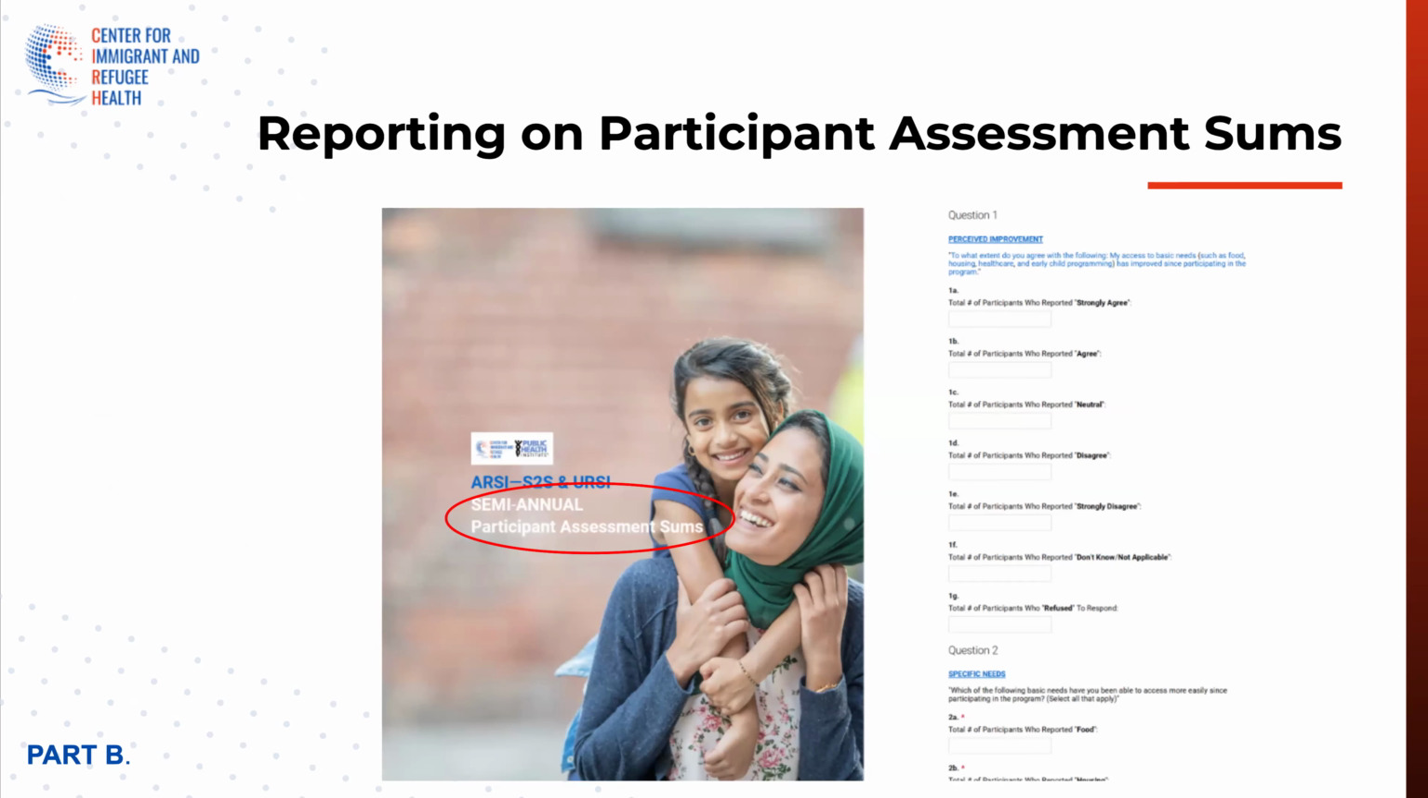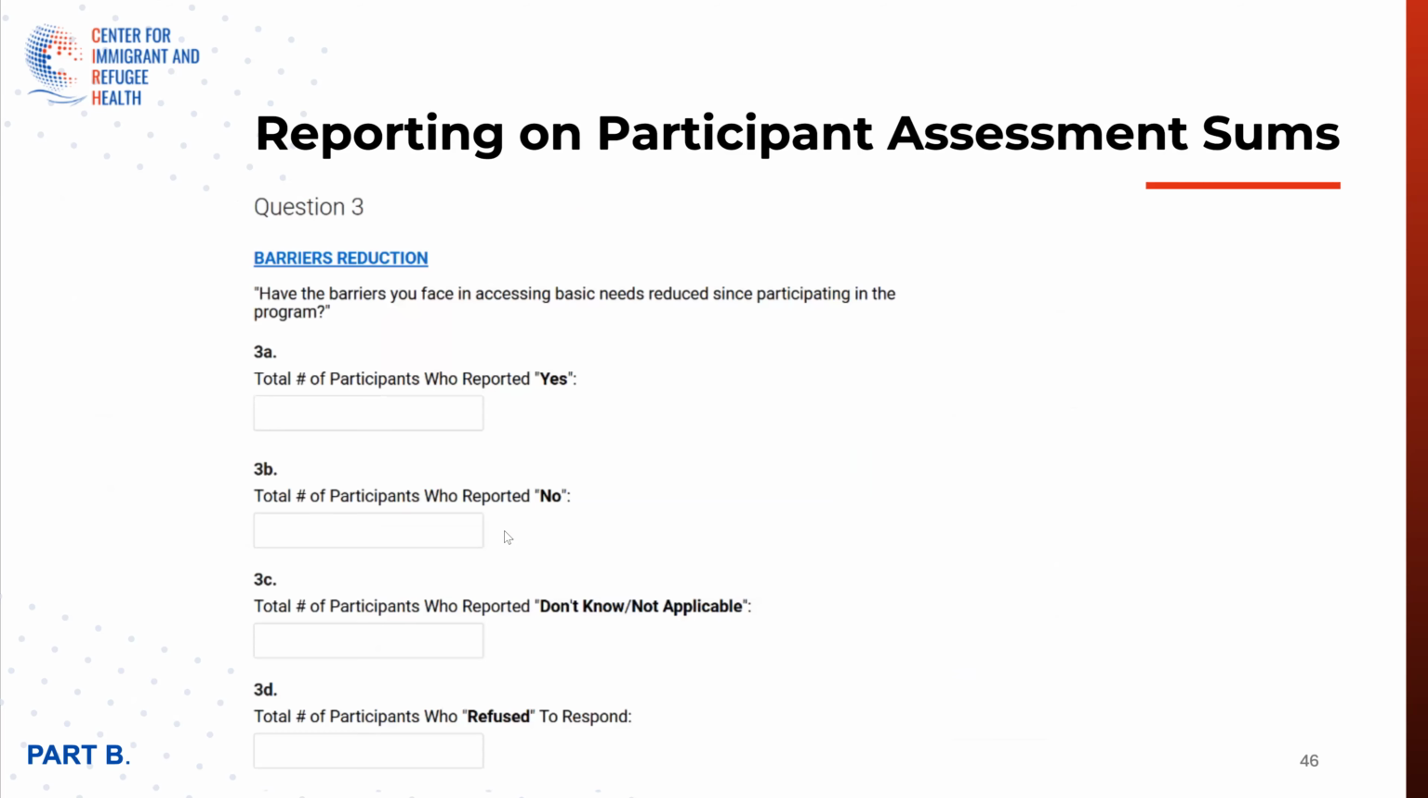It's going to look very similar to the Smartsheet reporting portal, except that this one will be titled the Semi-Annual Participant Assessment Sums. And this is just a sneak peek. Say, for example, from question 3 on that report, we only want the total sum numbers. For this specific question on the assessment questionnaire, have the barriers you face in accessing basic needs reduced since participating in the program? We want to know the total number of participants who reported yes, no, they don't know, or they refused to respond. So again, we only want the total numbers for each of those questions. We ask that you tally all of it so that you can enter in those total sums on this part of the report.